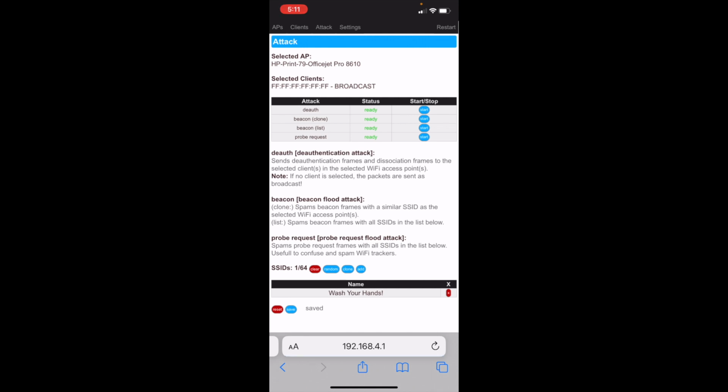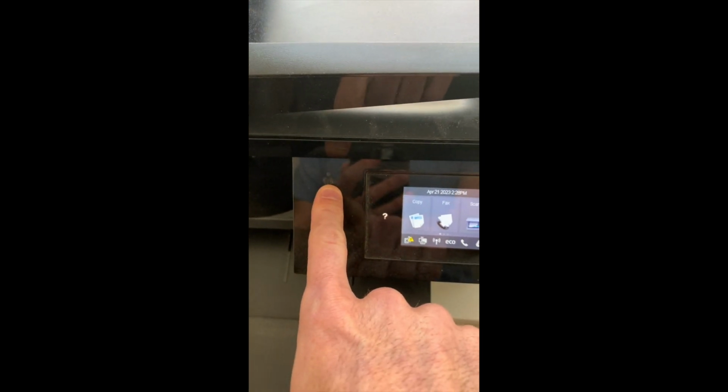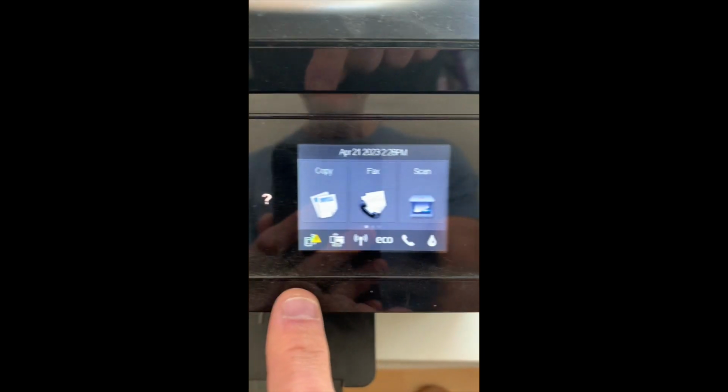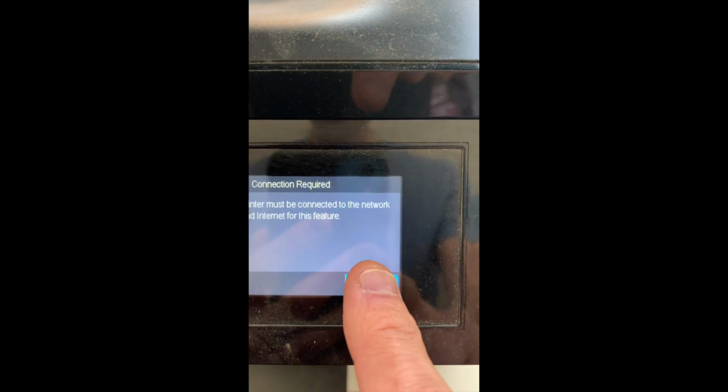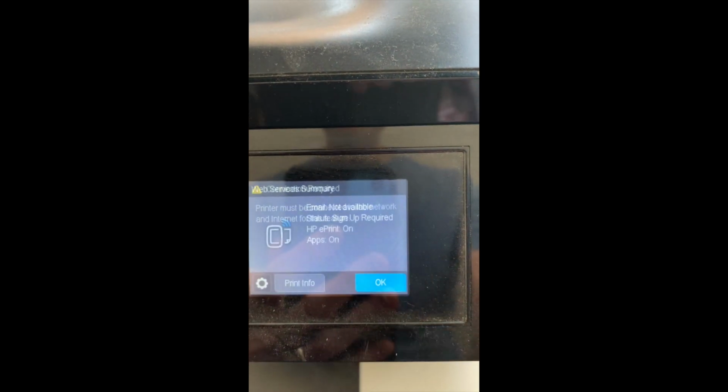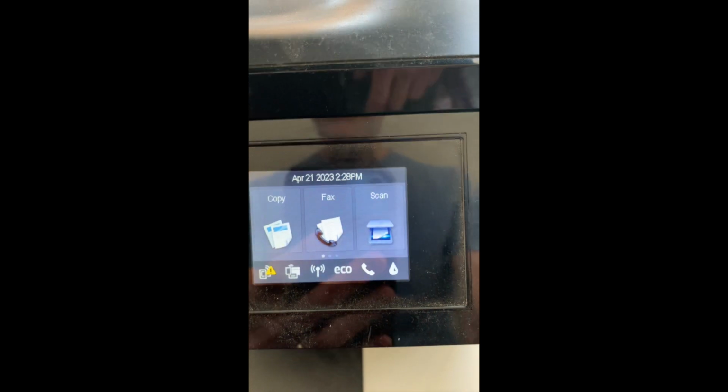So we go to the attacks, I'm tapping along the top, and we can de-auth it, which I'm going to launch, and then show you it actually drops. So let's kick it. Okay, let's go take a look at the printer. Okay, here I am at the printer, and it just started doing it just as I turned on the camera. See how that Wi-Fi thing is blinking? And now down here, if I tap registration, it says printer must be connected to the network and internet for this feature. So it is successfully being de-authed.